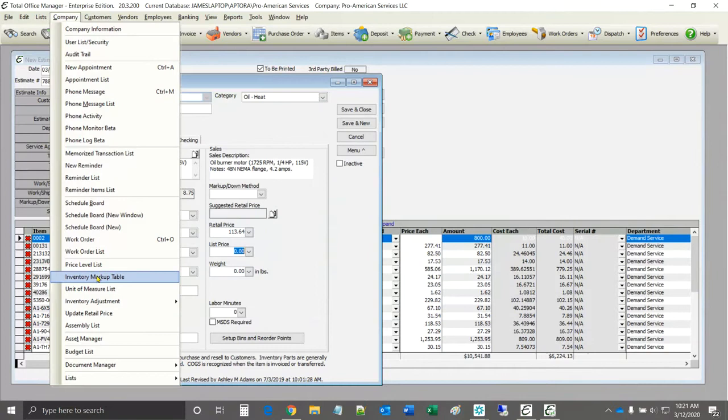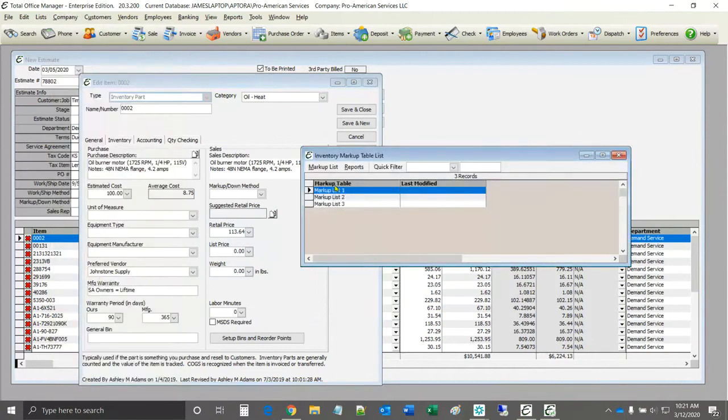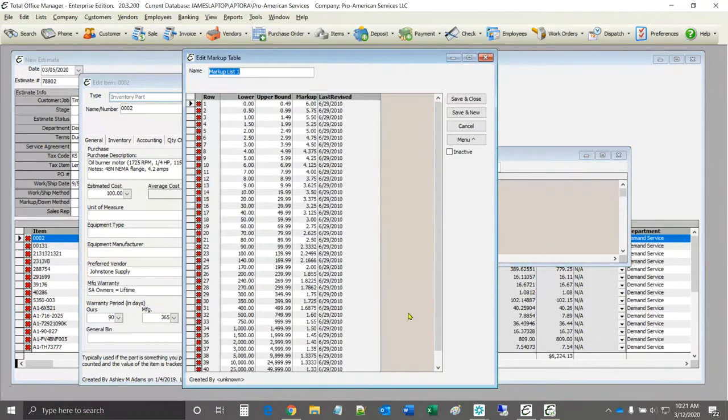There's another method though here, and that is the inventory markup table. And what this table does is it varies the markup depending on the price you pay. It was very common before flat rate pricing came along, because flat rate pricing doesn't need to mark up parts this way. Flat rate pricing would use something different, which I can't get into here. It's off topic. But the advantage of the markup table is that it considers the price you pay in order to determine the retail price.